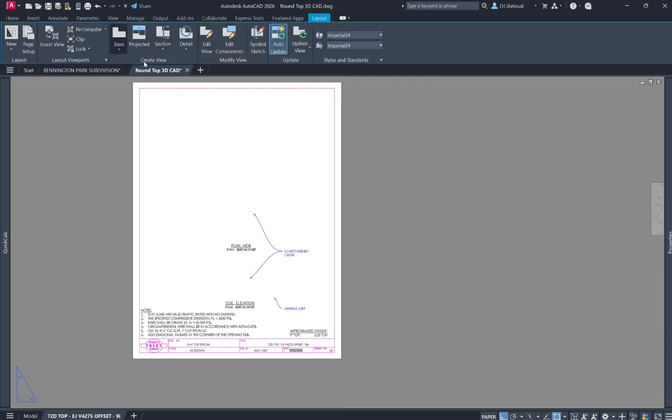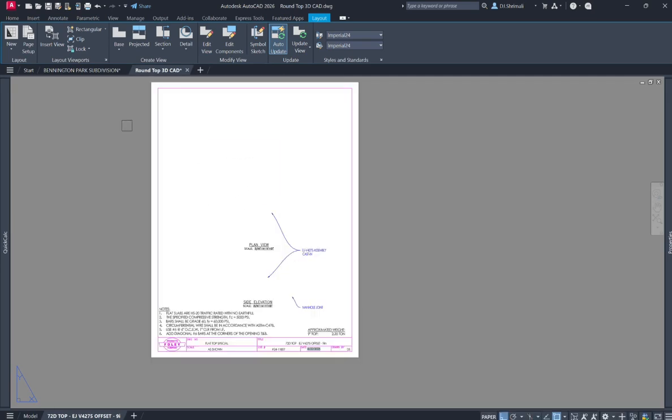I already have those templates, so I just build upon those templates. I just use the top drawing from a past project and manipulate it and update it like that. So that's our layout.